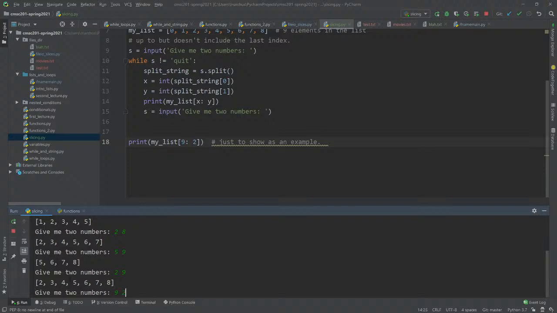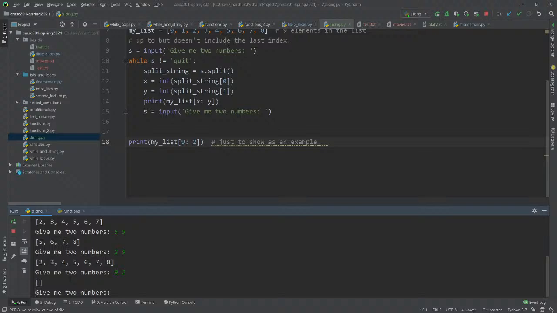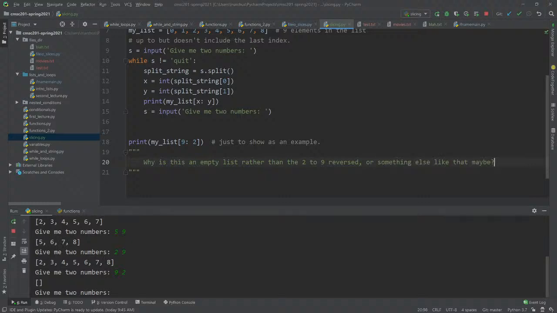Are we going to get the same thing? Are we going to get it reversed? Or what are we going to get? Here's what we're going to get. Empty list. And so you might be asking, why did we get the empty list? Why is this an empty list, rather than the 2 to 9 reversed, or something else like that maybe? Why did it give us empty?